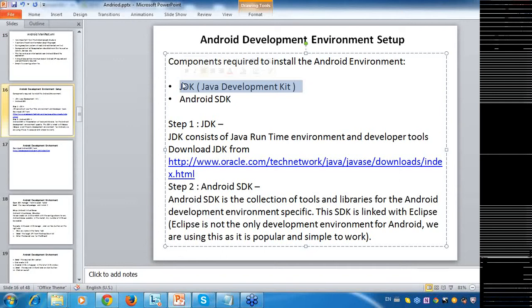My second one is Android SDK. The second step is Android SDK, because I'm good with my JDK. Now what is my second step? My second step is Android SDK. Here Android SDK is nothing but Android software development kit. So you have to download this software before you start your Android programs.